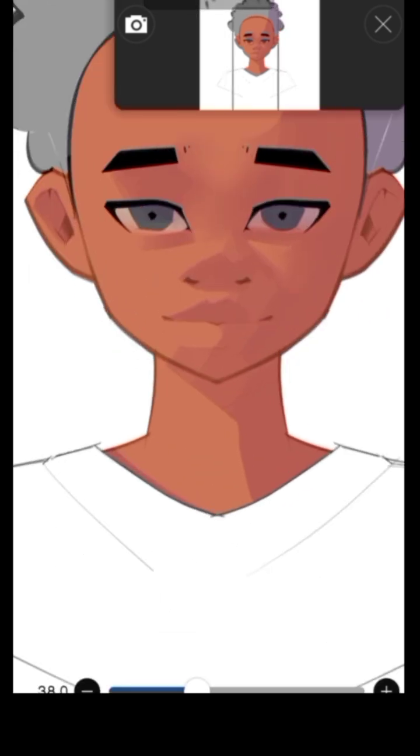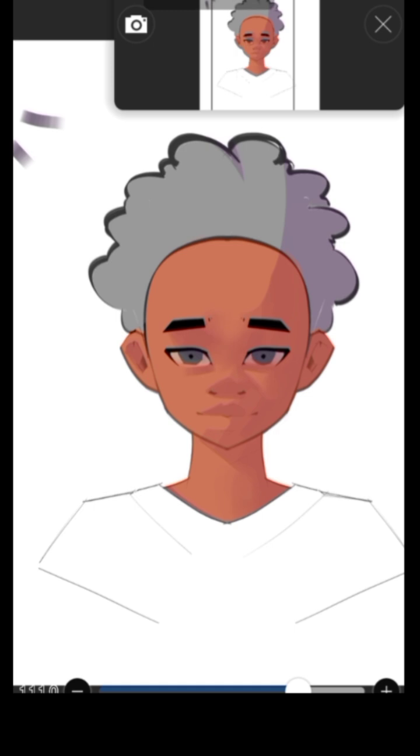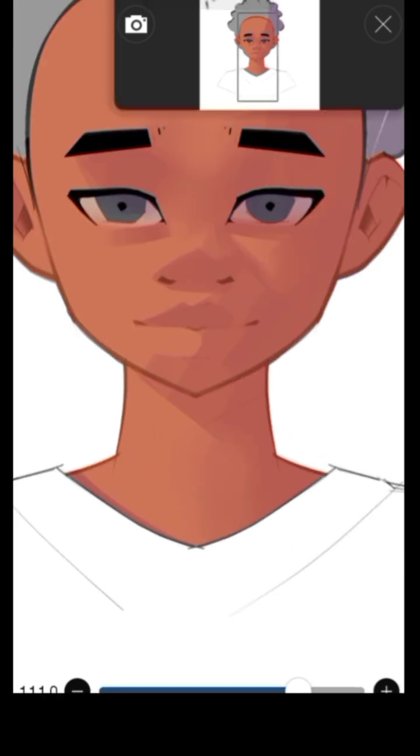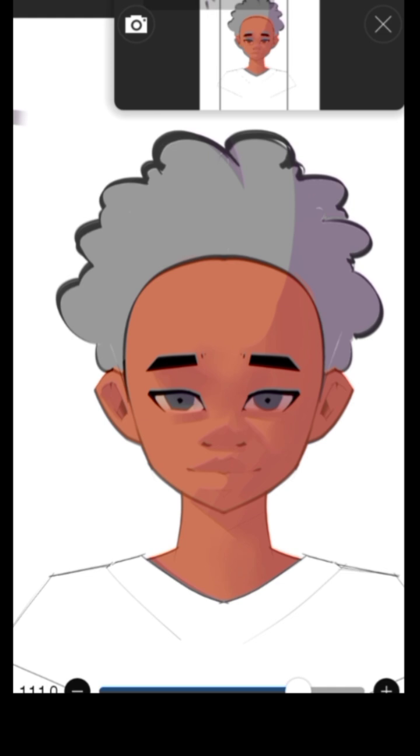We'll use the same technique for the neck as well. We will apply soft edges where the light contrasts the shadows. And as simple as that, we have fully rendered our face.